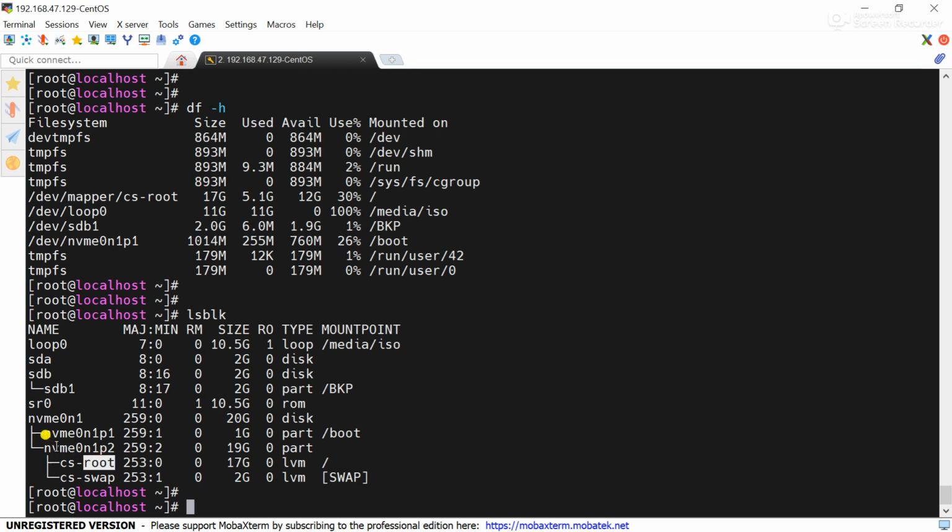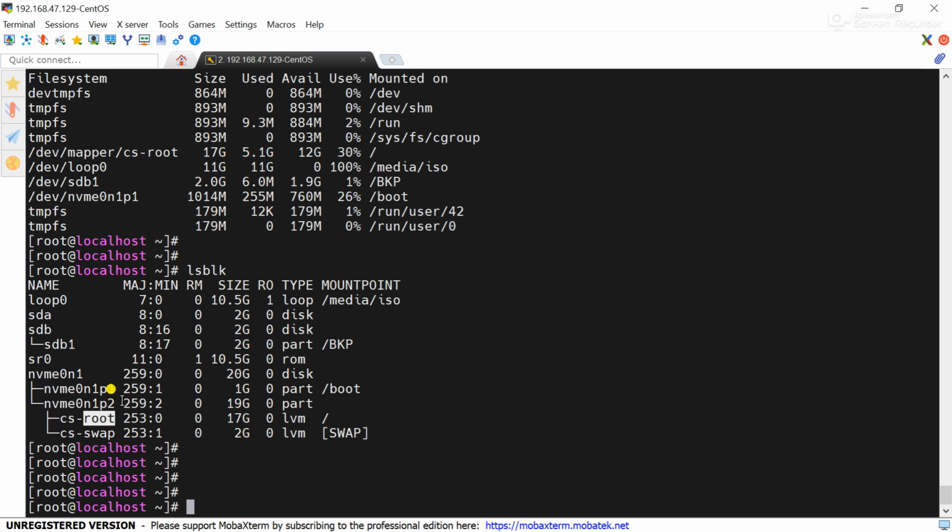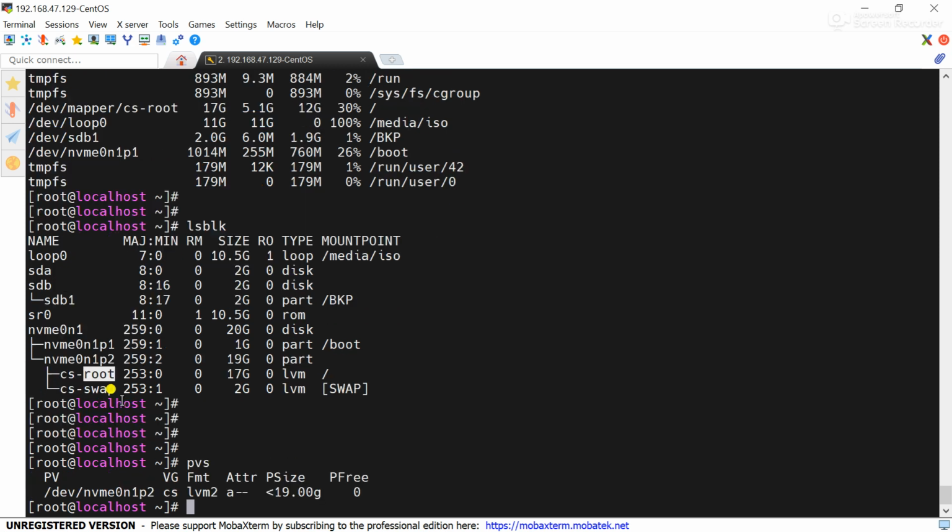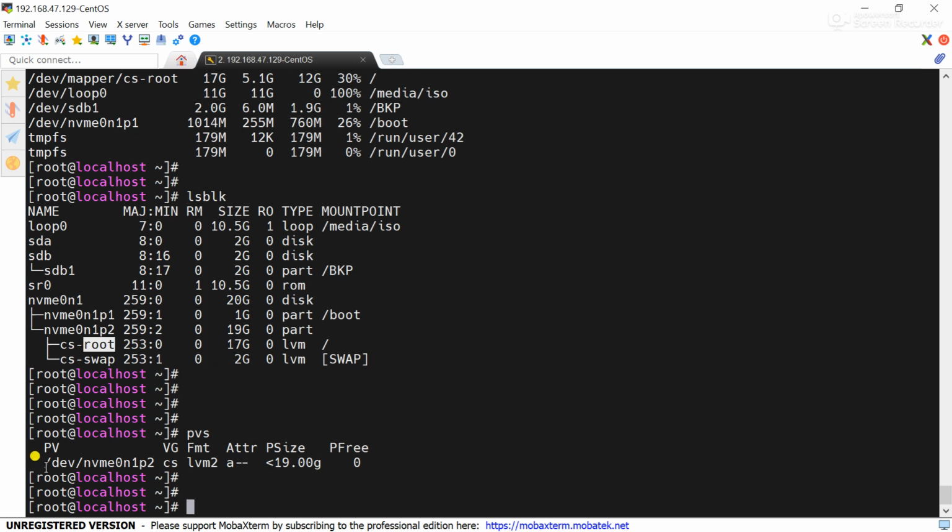Please remember, whenever we create or configure a logical volume or LVM, there are three concepts we have to remember. This is the physical volume, this is the volume group, and this is the logical volume. How can you check this? Please use the command pvs. Here you can see this is the physical volume. That means this is the hard disk.